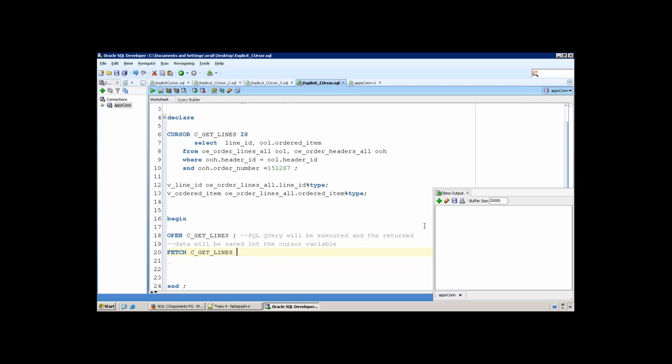So now we want to perform the fetch operation, because our cursor is already holding the data. We have to mention the fetch keyword followed by the cursor name, followed by the into clause and the list of items. So I mention line ID followed by this one. That's it. This fetch operation will fetch only one record. We'll see how to fetch multiple records also, but for the time being, let me fetch only one record and print it to see whether it prints this value or not.